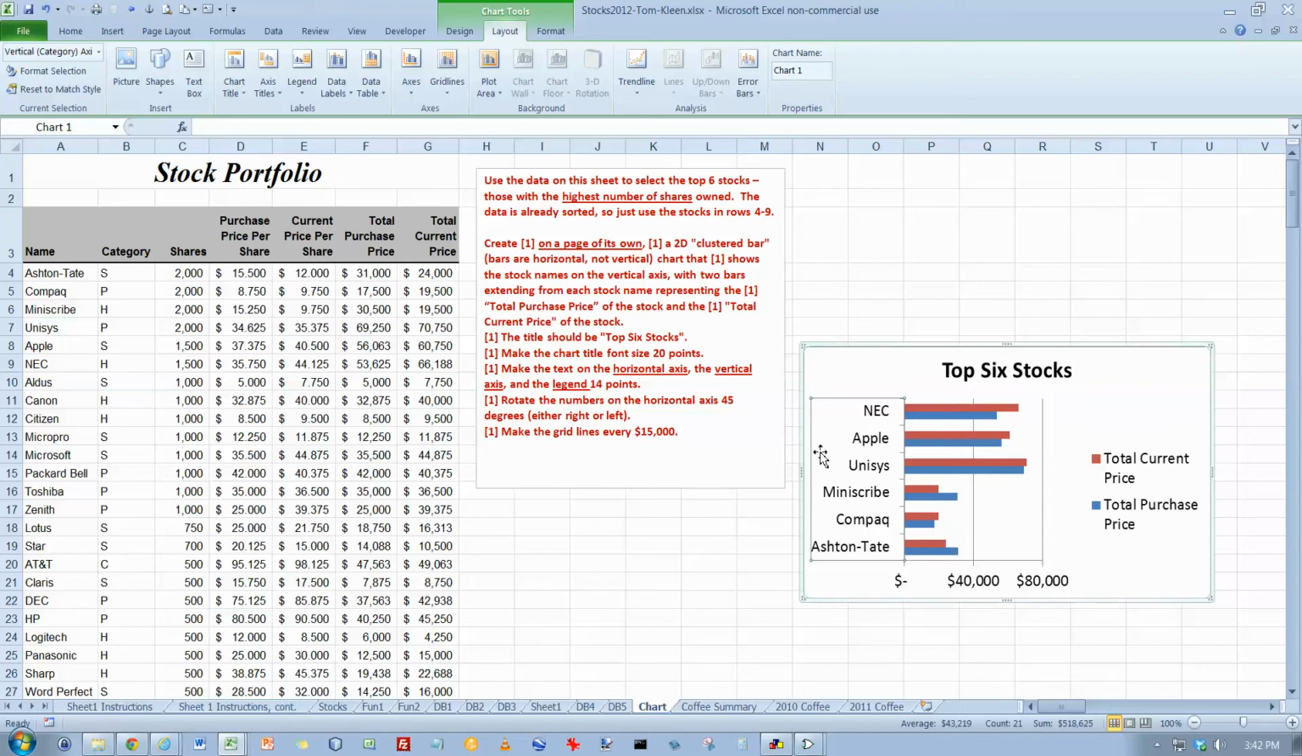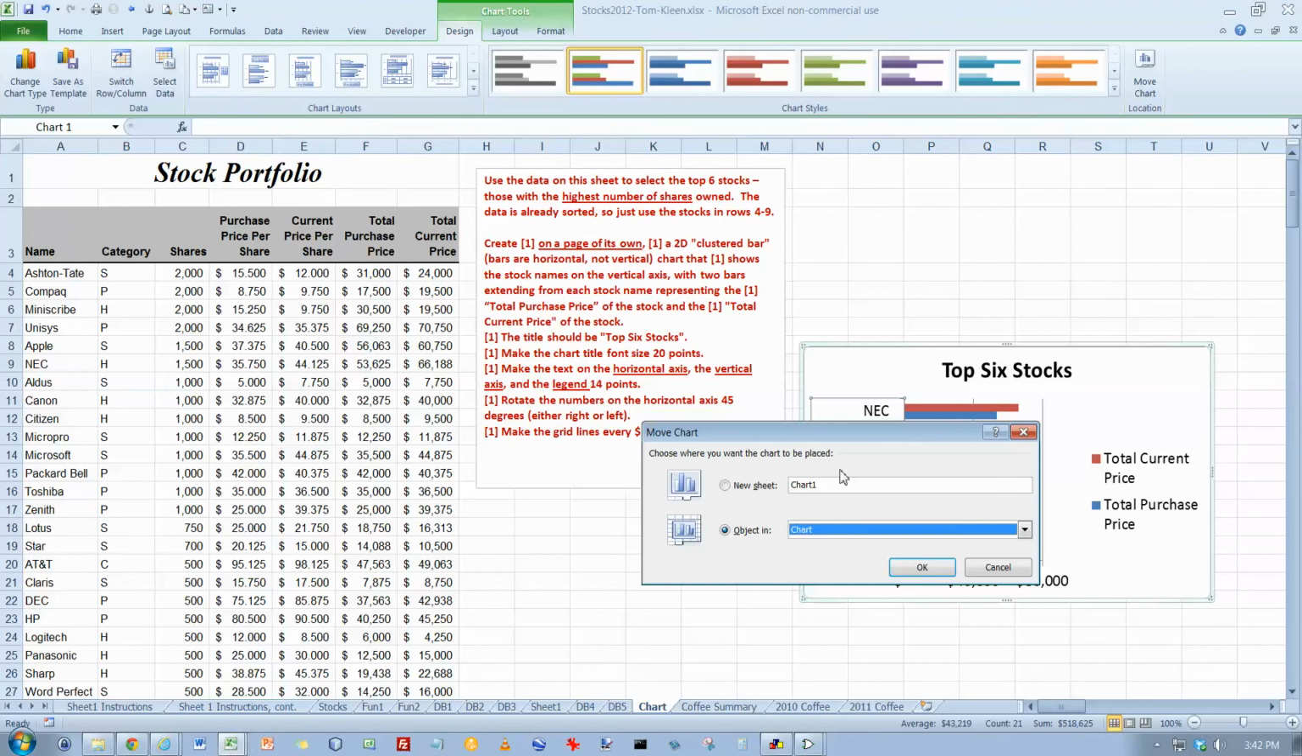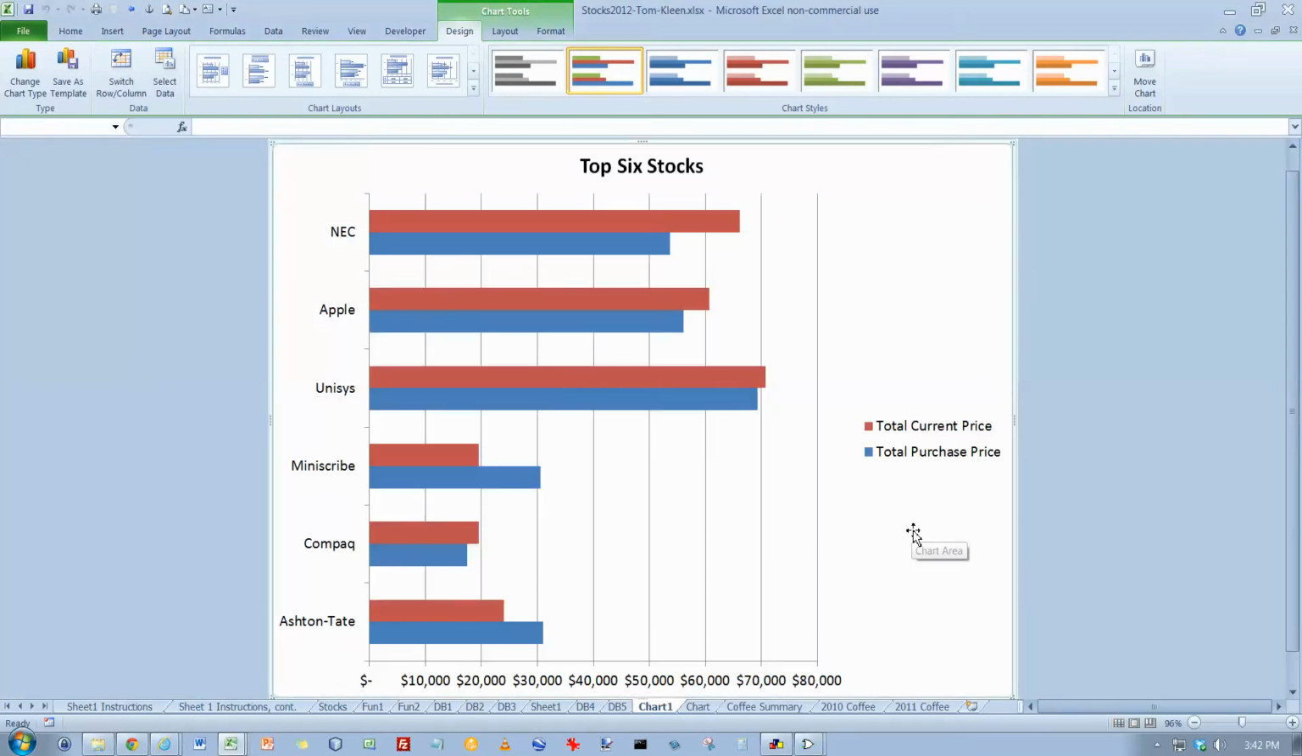And it says on a page of its own. The way you make it on a page of its own is by doing move chart up here. And let's put it on a new sheet. We don't need to worry about changing the name. And now the font sizes look better that I've expanded the size of the chart.